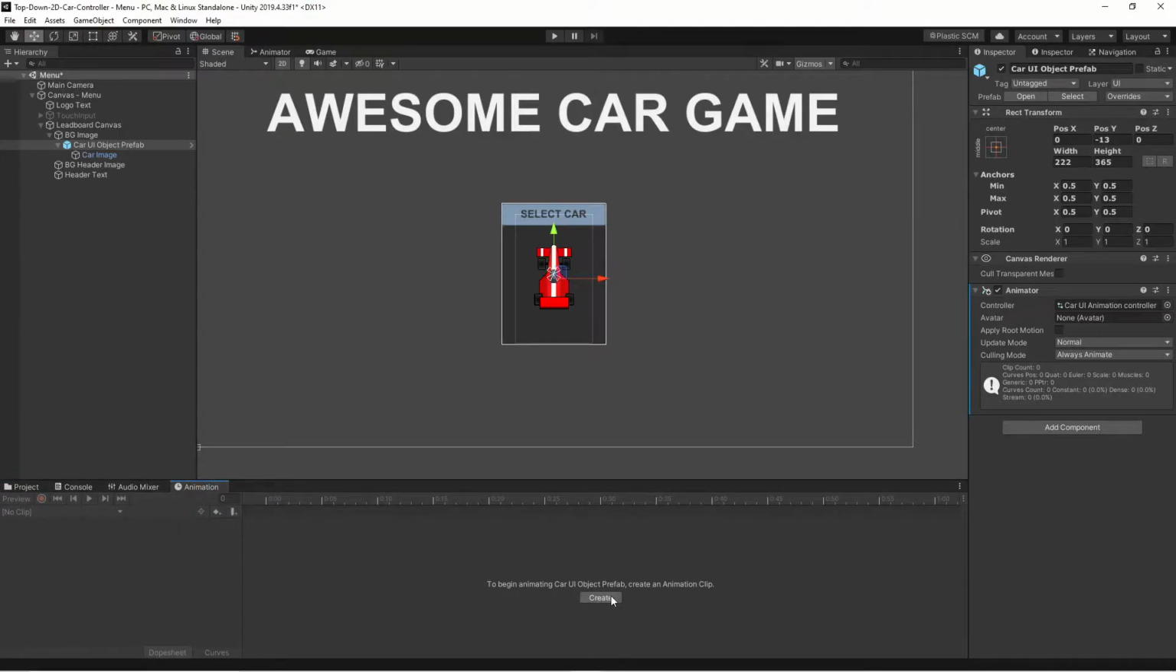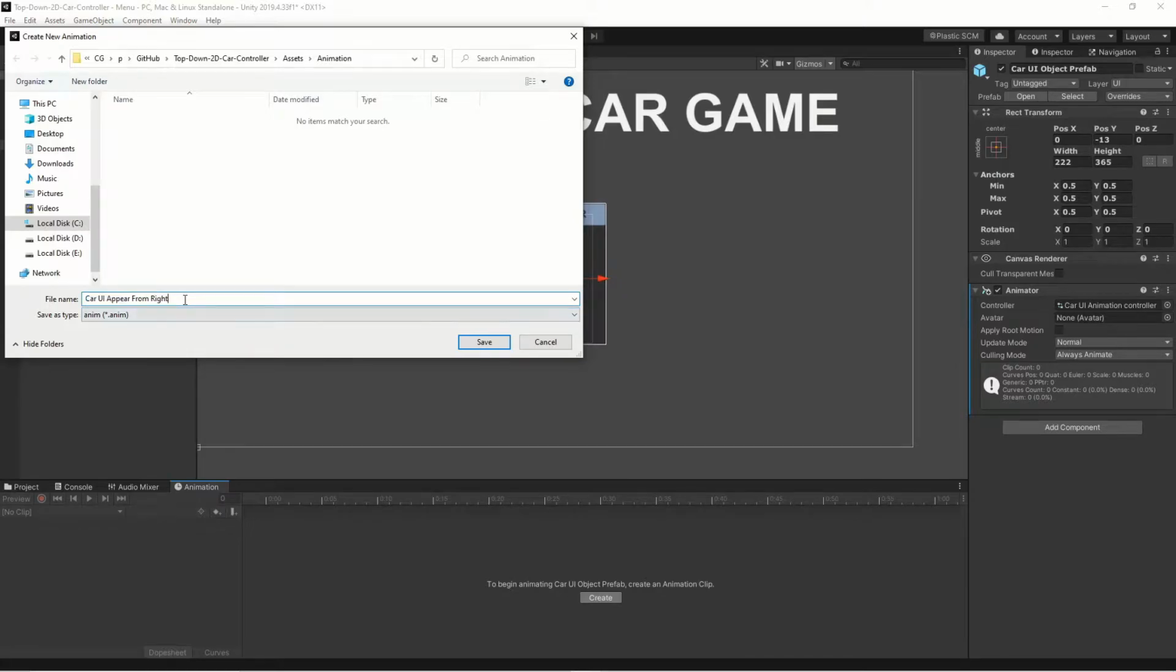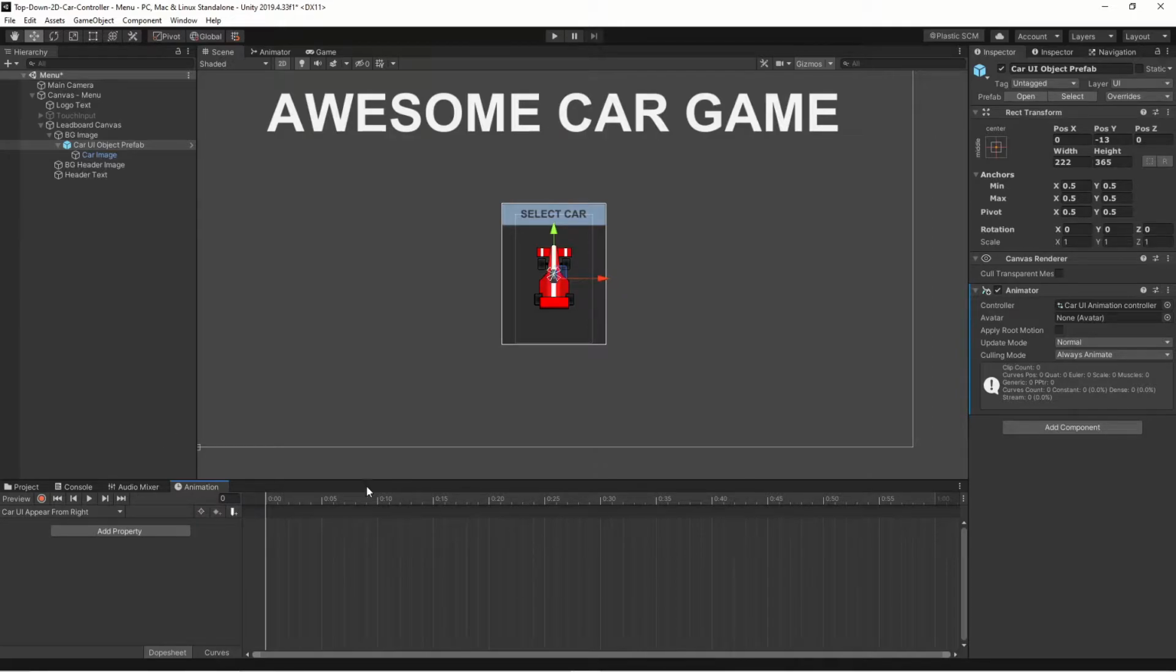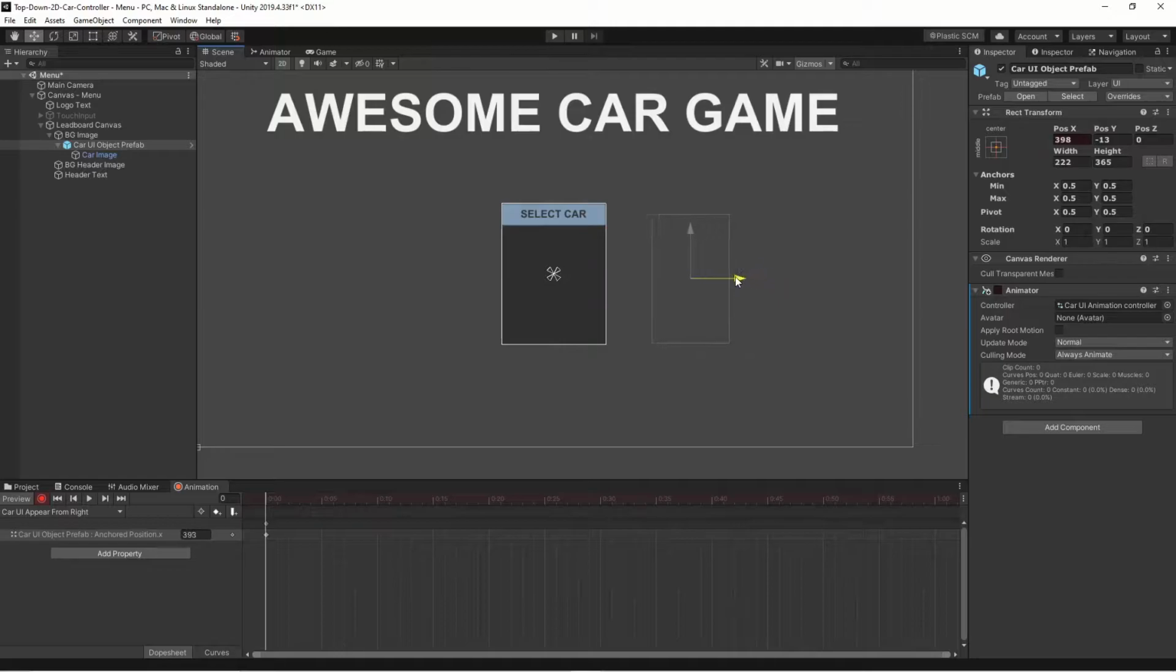So let's go in animation, and we'll create one called car UI appear from right. Now we're in the animation mode, and we can hit the record button. We want it to appear from the right, so we want it to start at something like 368, and then move in after a short period of time, something like that maybe. If we stop recording and play, we can see the car is moving in from the side. So that looks okay. The animation is looping, but that's fine. We can change that later.